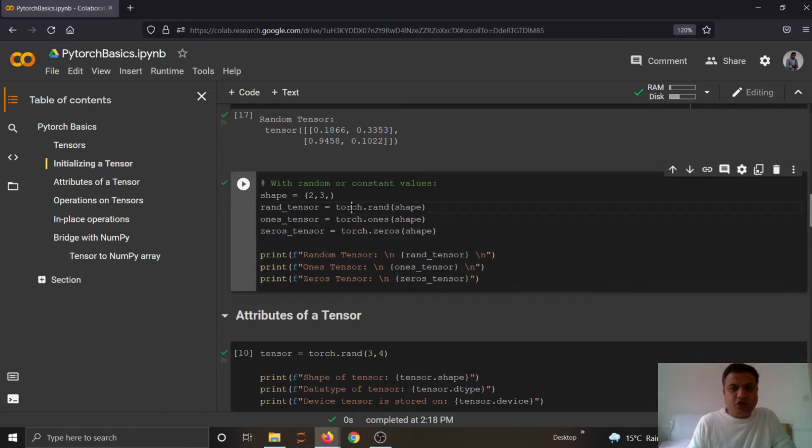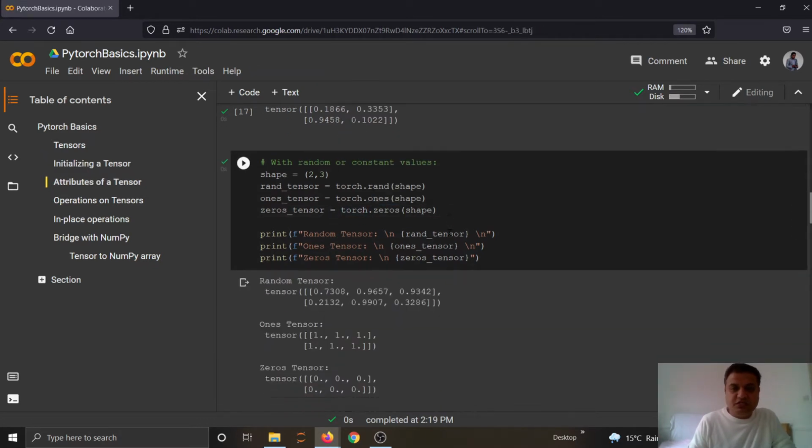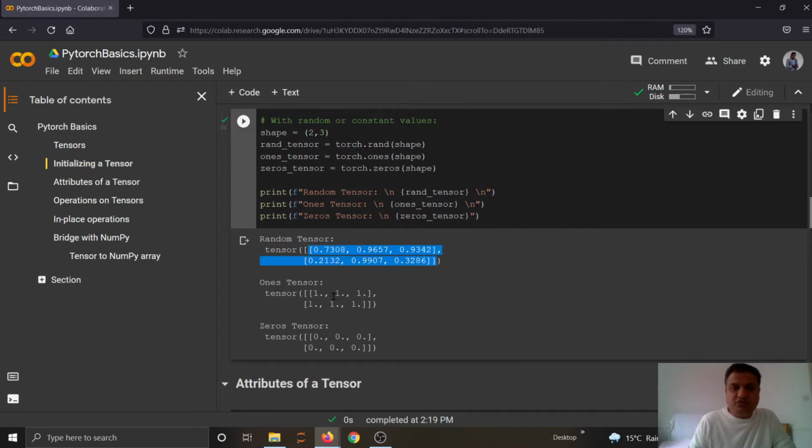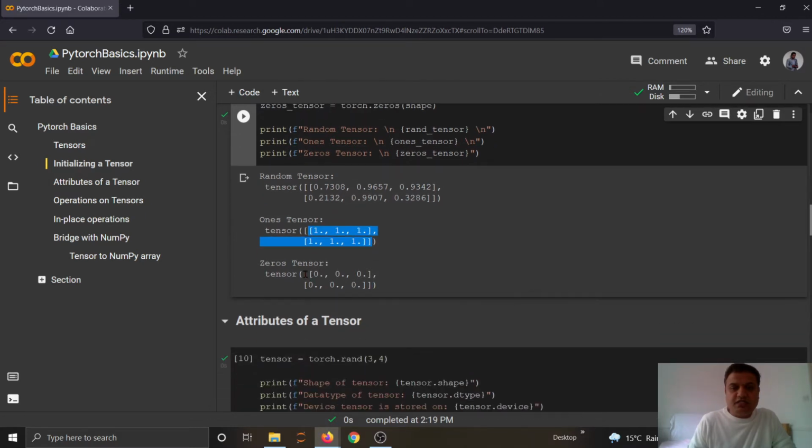Then there are different functions. For example, torch.rand will create a tensor of this shape, which is 2 by 3, and it will have all random values. Another one will create the tensor of all ones, and the third one will create the tensor of all zeros. If you run this, you get a tensor of size 2 by 3 with all random values, a tensor of size 2 by 3 with all ones, and a tensor of size 2 by 3 with all zeros.